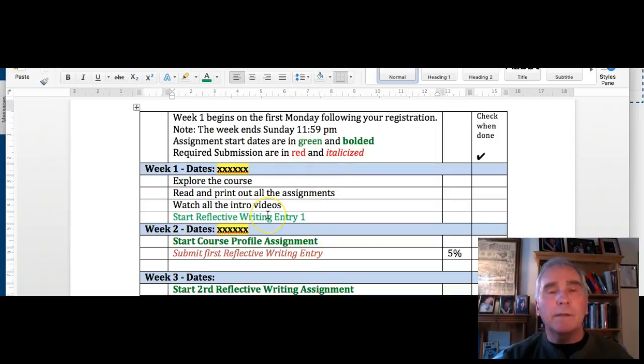In green are the things you're supposed to start every week, and in red and italicized are the things you're supposed to hand in. So keep those little rules in mind when you're using this document.